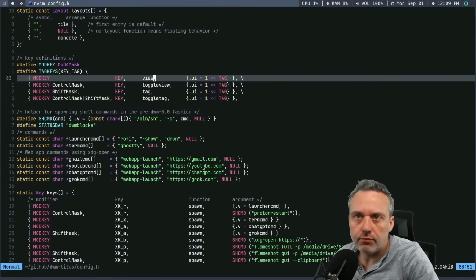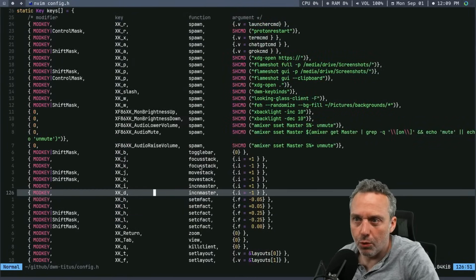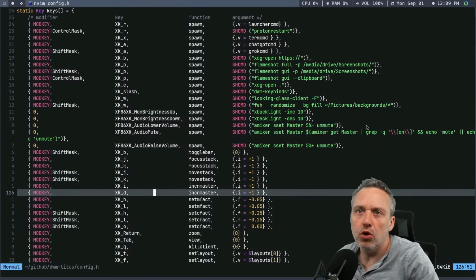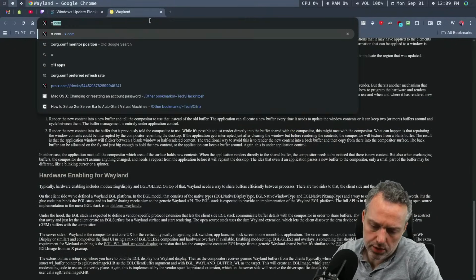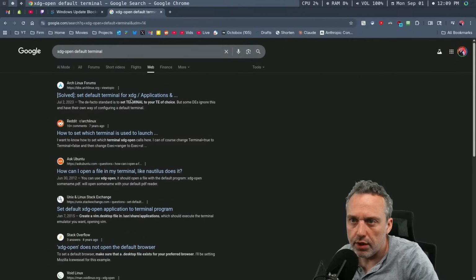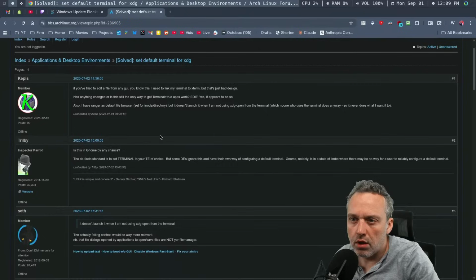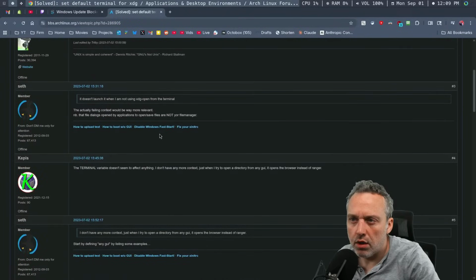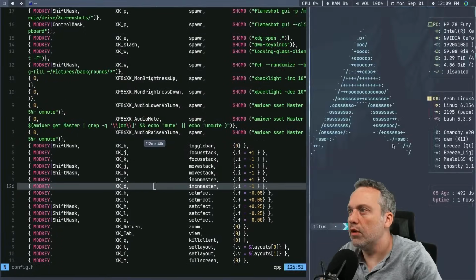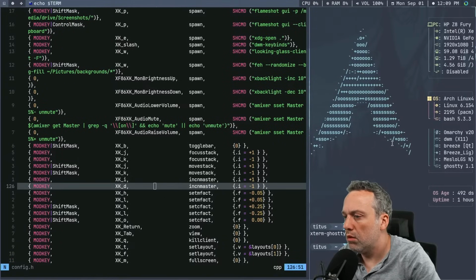So, let's test this out. I kind of am curious to see if this works. And then I also want to look at XDG Open, XDG Open default terminal. What does that look like? I think it's term. So if you look, let's echo term. Okay, yeah, that works.